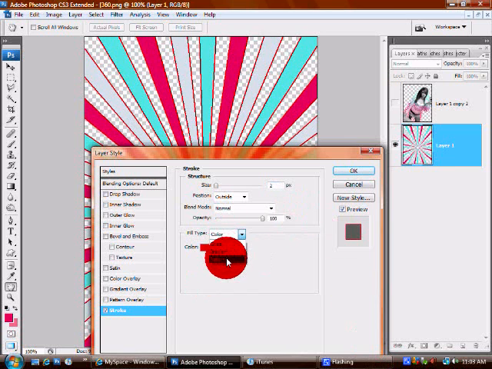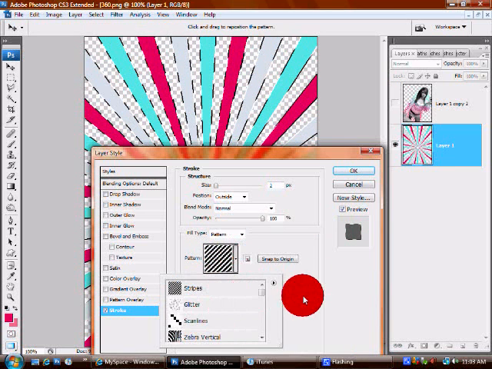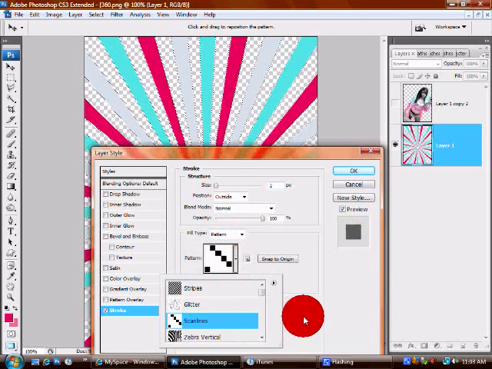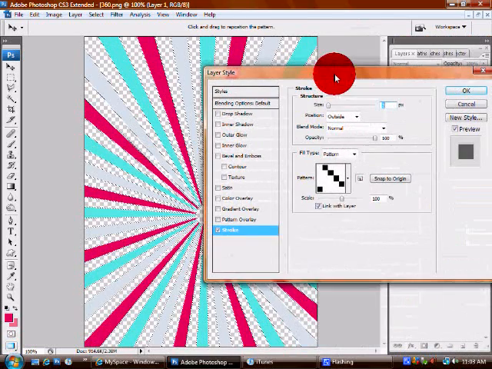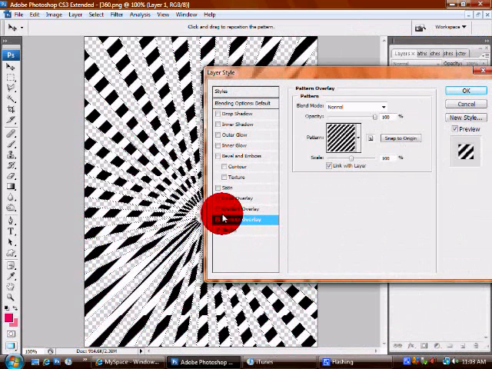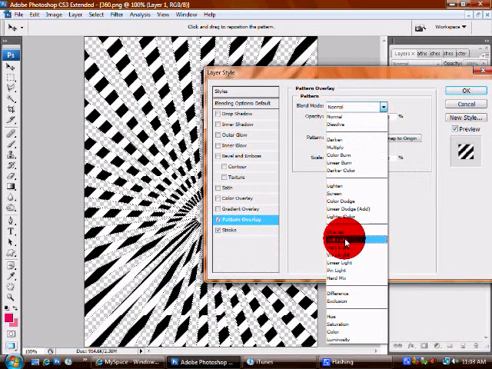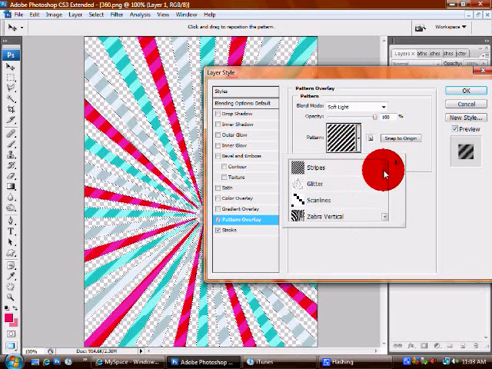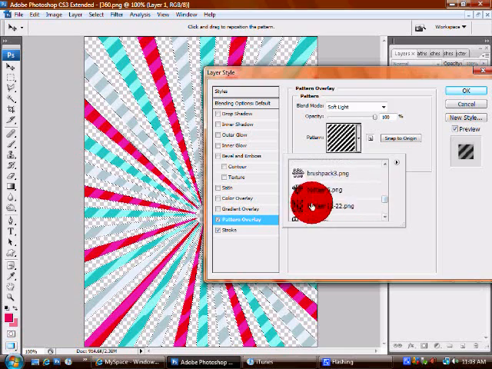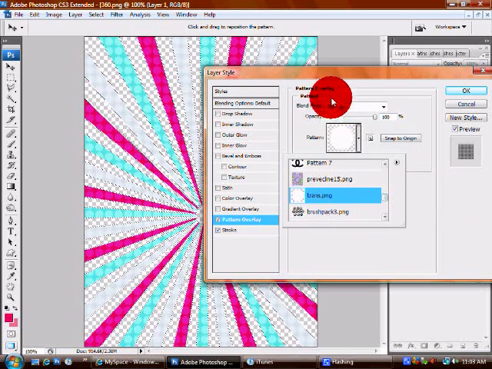It doesn't matter what you choose as long as you like it. And then make the fill type pattern and select your scan line pattern. Then go to pattern overlay here on the side and set the blend mode to soft light. And you can use any pattern you like. I'm going to be using a transparent circle, which looks really nice on most signs.